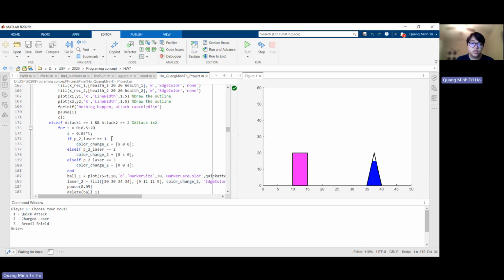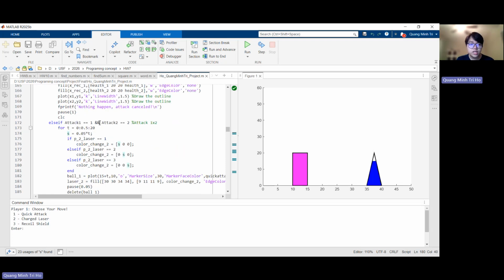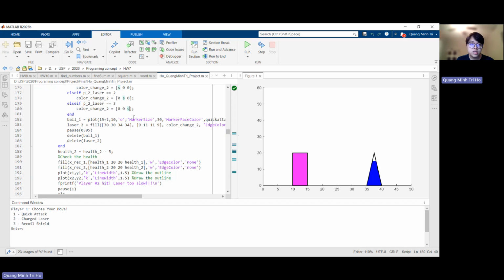So when it is 20, this is 1, 1, and 1, right? That means it will be red, green, and blue. But if it is only 0.05 T, when T is smaller than 20, S will be smaller than 1. So that means it will be the same color, but just darker. And when T increases, the color gets brighter until T reaches 20, so S reaches 1.